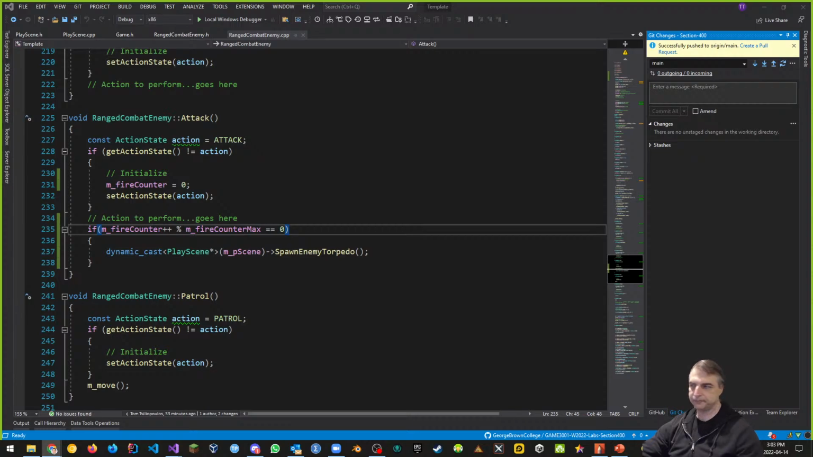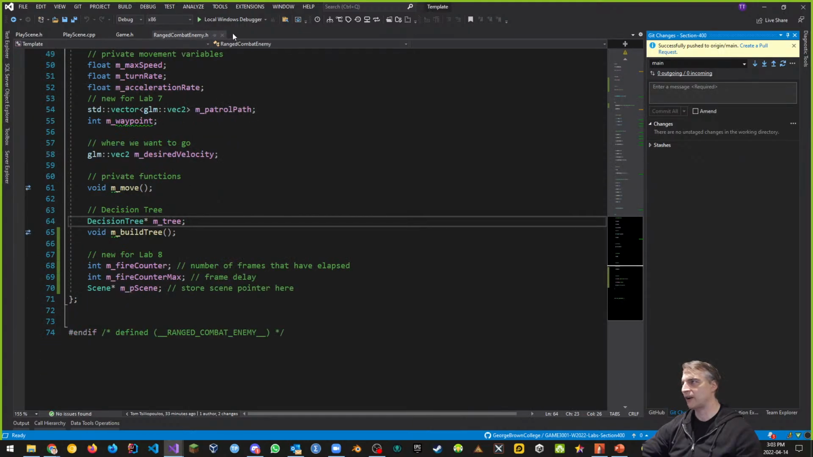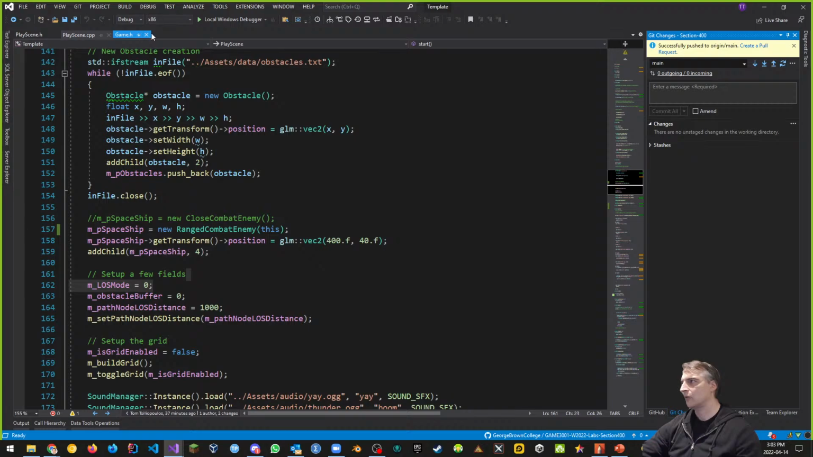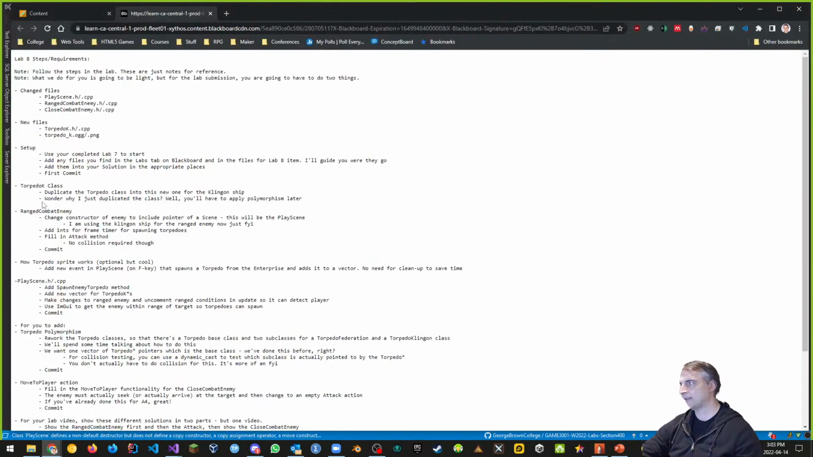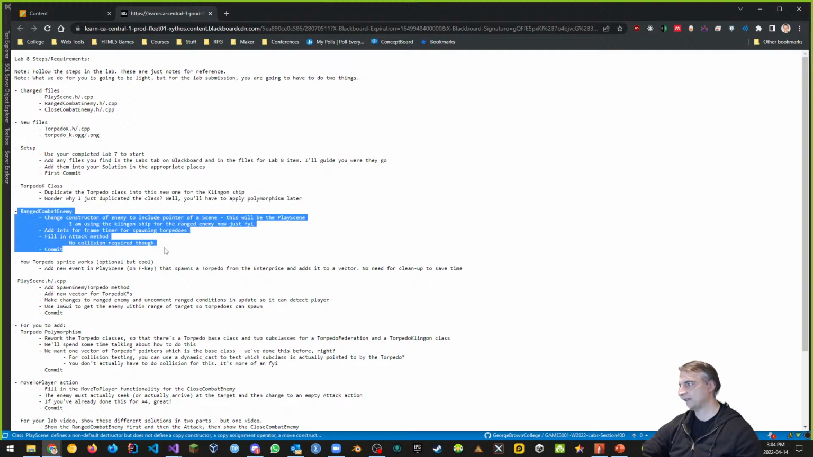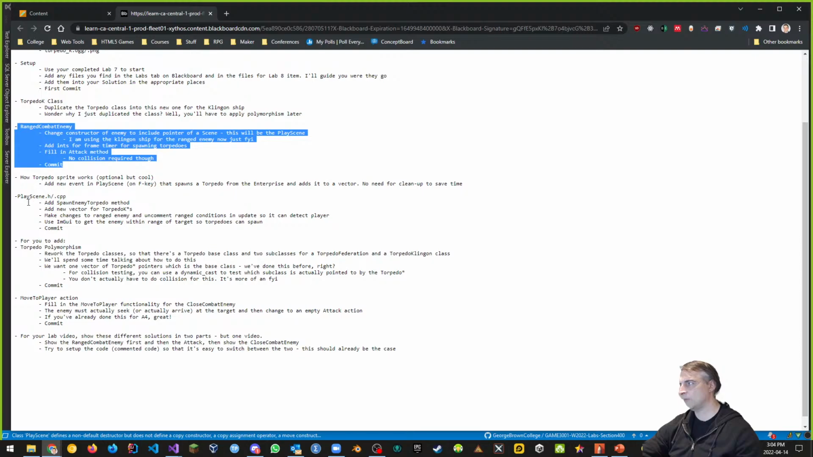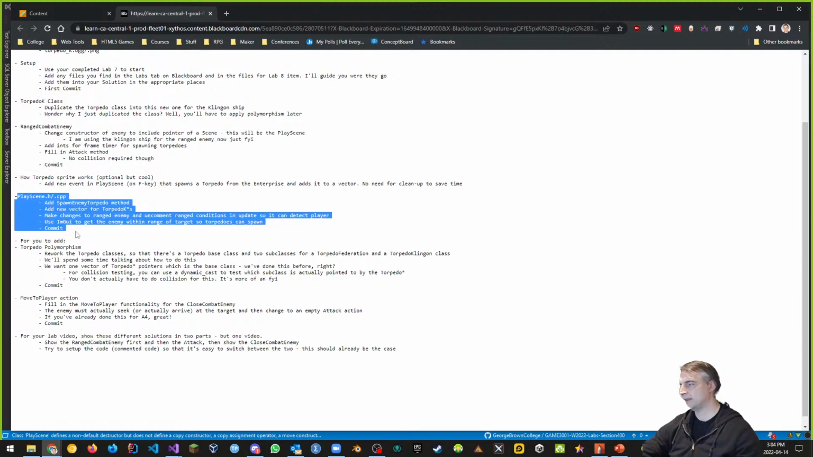And let's continue. So now that we've got this done, we've finished pretty much with our ranged combat enemy for now. What we need to do is let's go and fix the play scene now. So the play scene needs a couple of additional things too. And again, I'm following along with what he's asked us to do here. We've done the torpedo class. We've done the ranged combat enemy class, right? And we're going to now work on the play scene, okay? So that's what we want to do next.